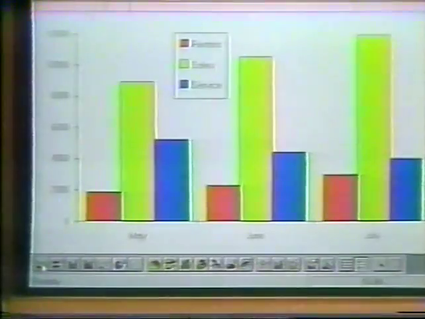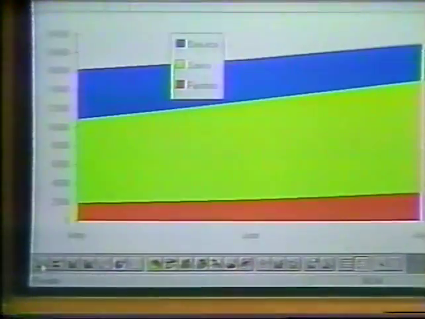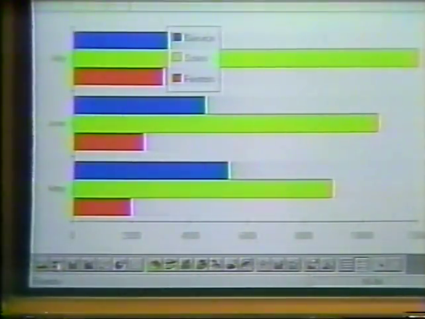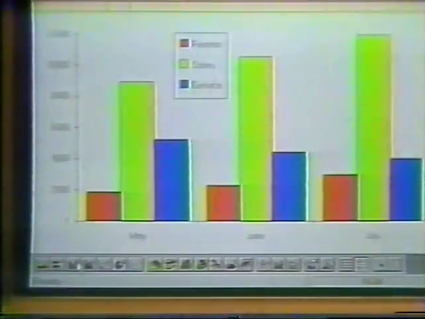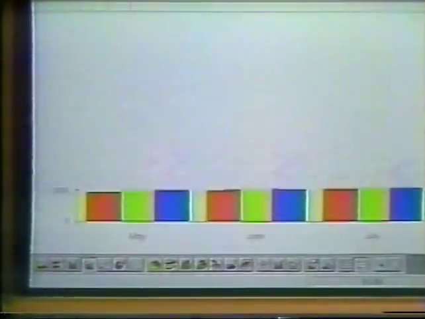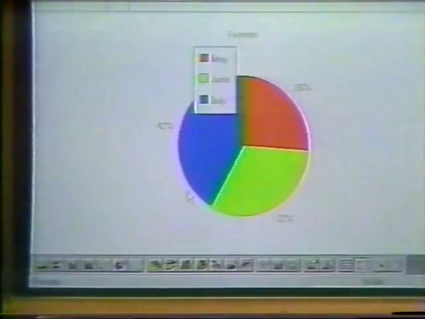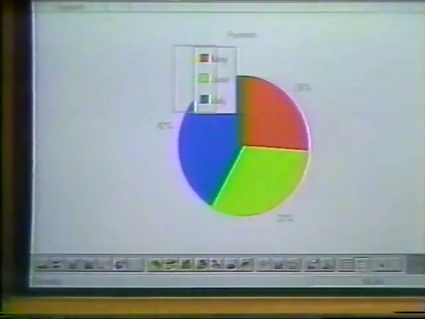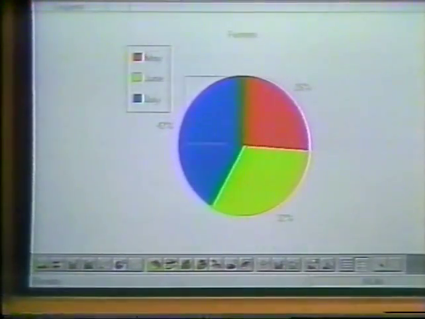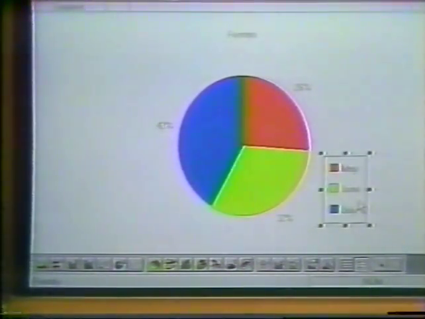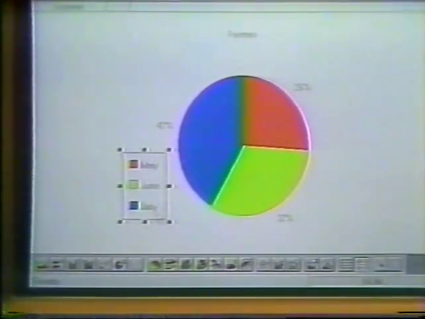On the left, we'll first choose the simple area chart. This is a simple bar chart, a column chart. This is a stacked column chart. Let's skip over to the pie chart. Any of these, we can also move the legend to a new location. Clicking and dragging the mouse will allow us to move this legend.